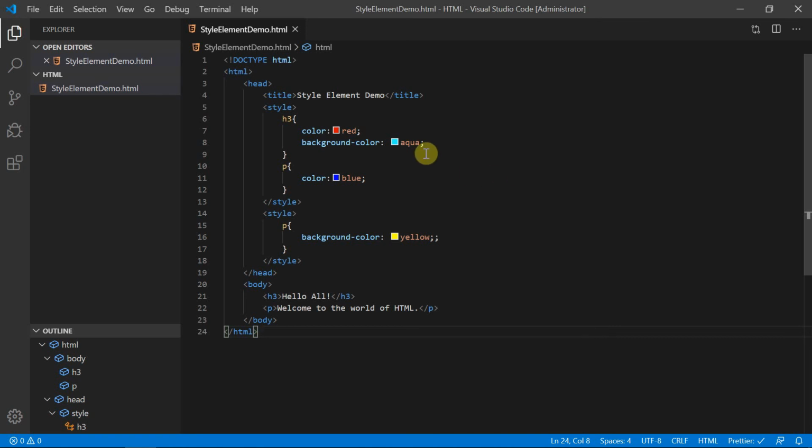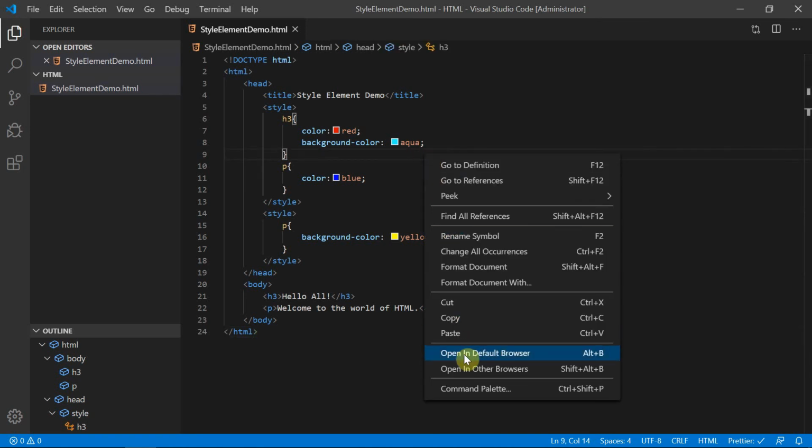Save this and right click to open in the default browser. When this code is rendered in a browser, we can see the font color for the content of the H3 element is red and the background for this H3 element is aqua. Likewise, the font color for the content of the paragraph element is blue and the background color is yellow. So this is about the style element in HTML.